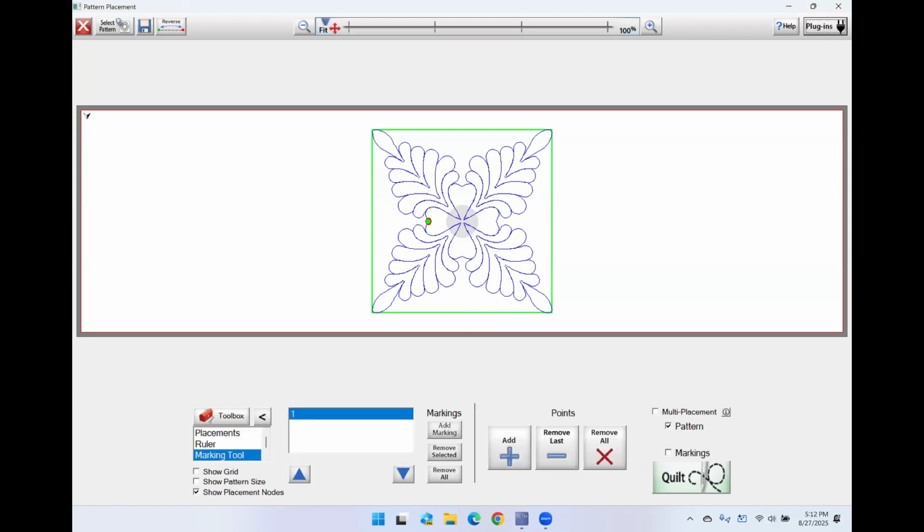Now with the marking tool, you just put your machine over your area and then add a mark, add a point here at the bottom. So let's see if I can do this. I'm going to move my machine there. I'm going to add a point.